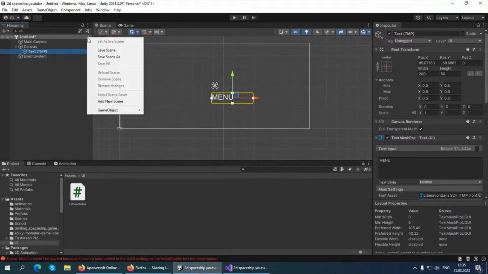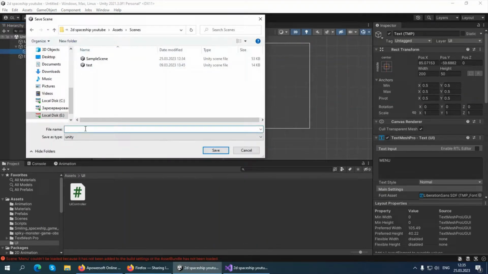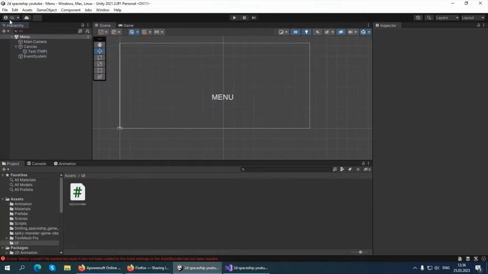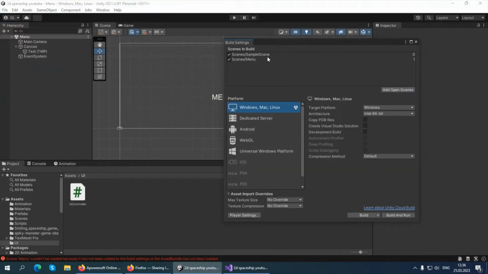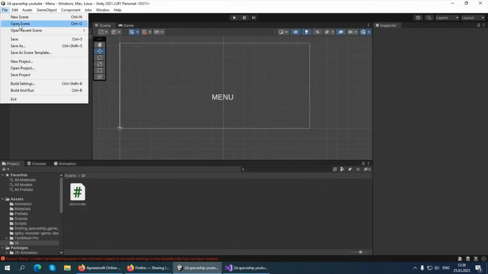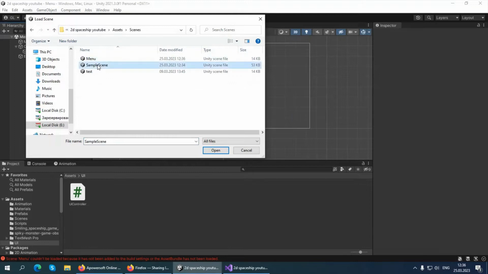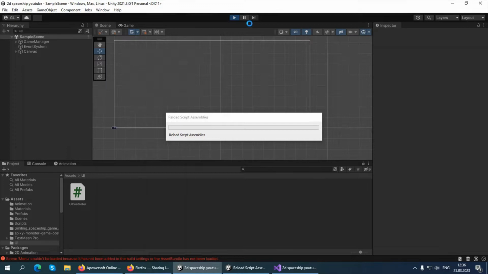But for testing purposes, I will save my scene in the scenes folder, and I will name it menu, exactly like I did in my script. Let's save it. And also I will go into File, Build Settings, and I will add this menu scene into my project. Now we can go back, open scene, back to our first scene where we have everything. Let's start and test it out.